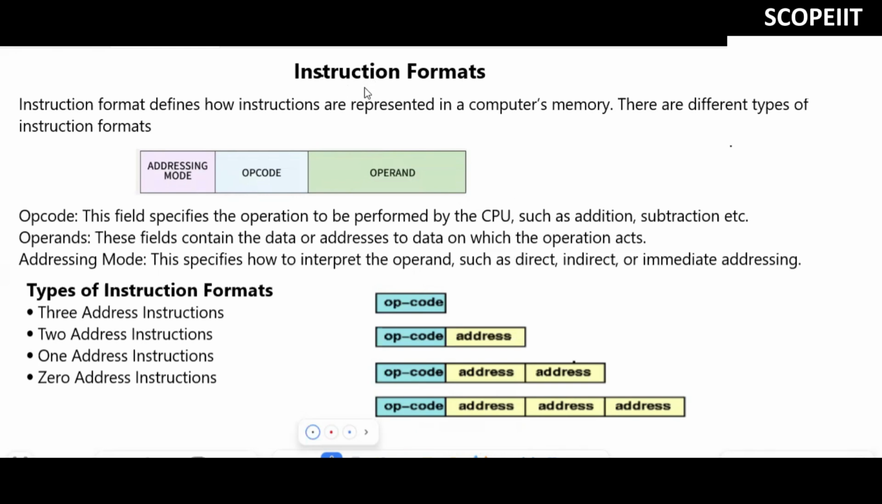Today we will discuss the topic instruction format. Now, what do you mean by instruction format? The instruction format defines how instructions are represented in the computer's memory. Basically, it is nothing but the representation of instructions in memory. That is known as instruction format.